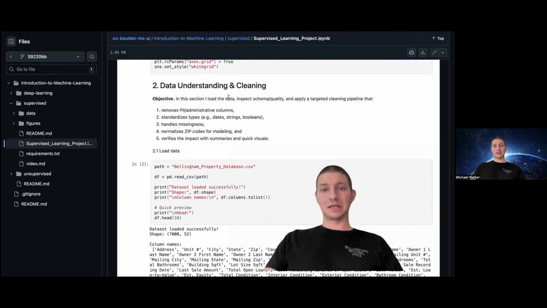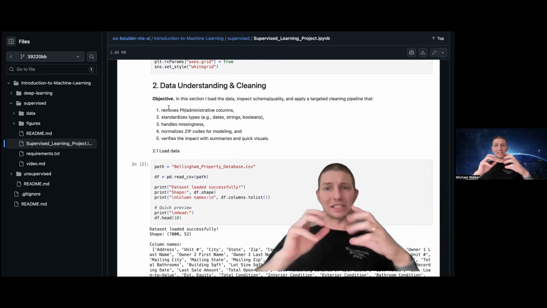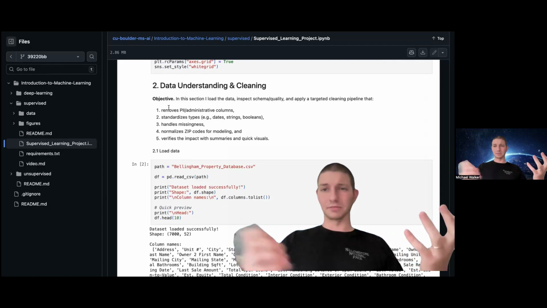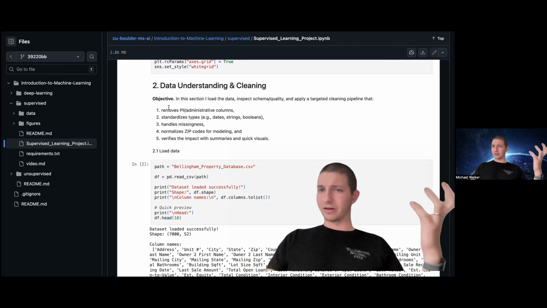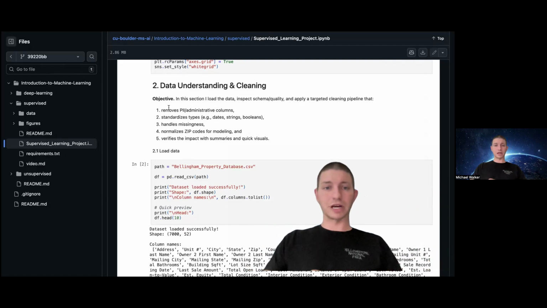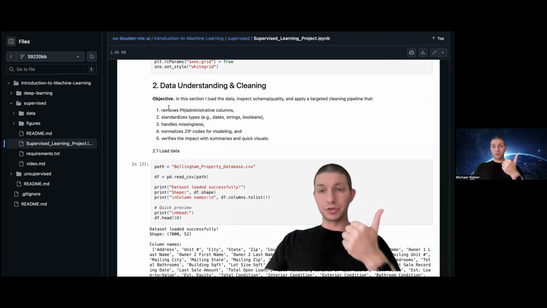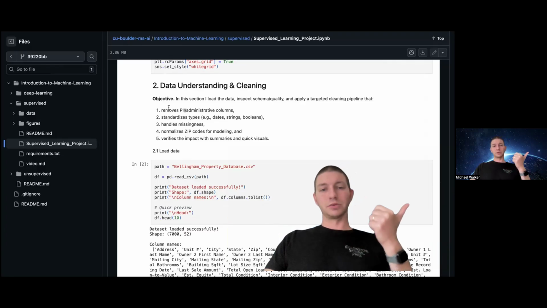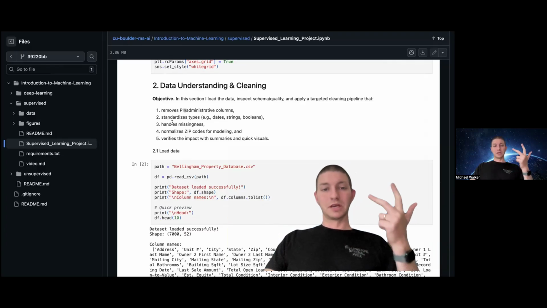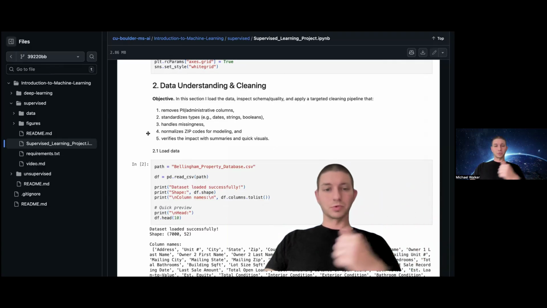For data and cleaning, the objective is, initially this has 51 columns, lots of columns that I'm not interested in or that are not intuitively predictive of home prices. So we're going to remove some of the personal identification information, standardize data types, handle missing values, and do some quick visuals.